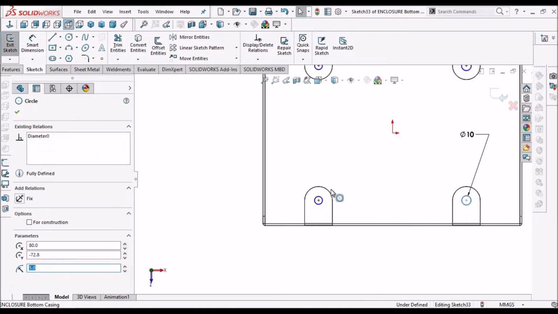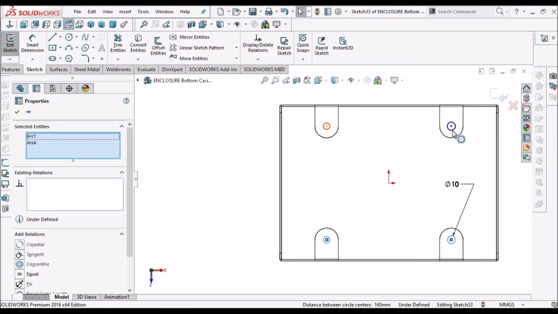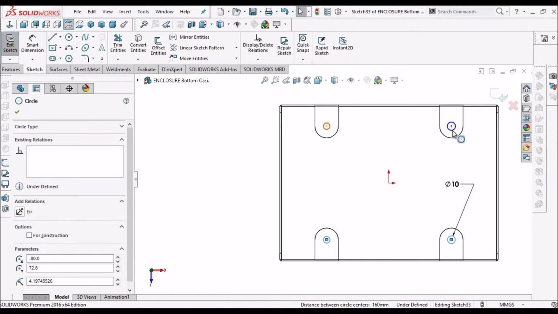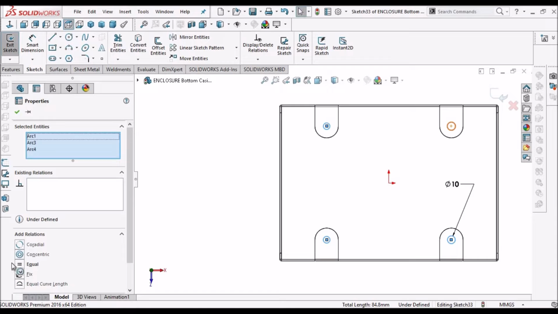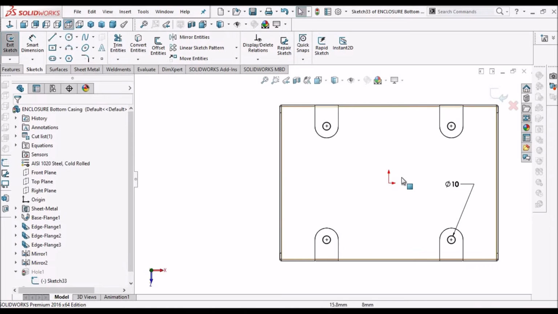Now select all 4 circles, make it equal. Now it is constrained. Now say OK.